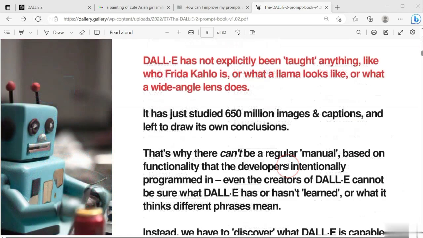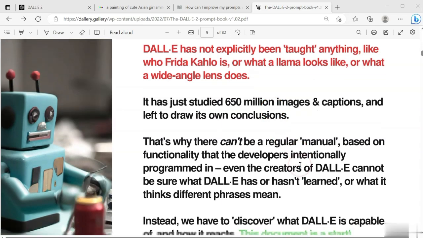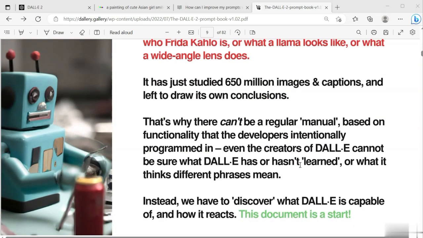Yeah, so before we proceed, I just want to keep this point very clear. You know, what this book says, just have a look at it. DALL-E 2 has not explicitly been taught anything. It has just studied 650 million images and captions and been left to draw its own conclusions. That is why we call it artificial intelligence, right? It draws its own intelligence. That's why there cannot be a regular manual based on the functionality that the developers intentionally programmed in.